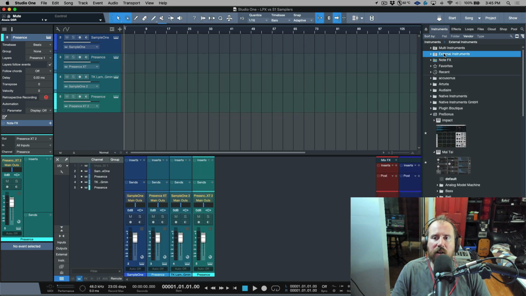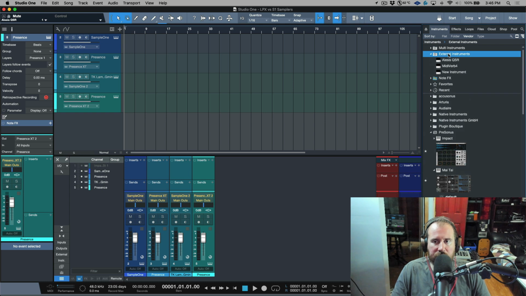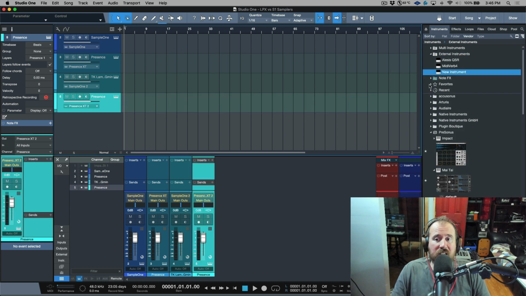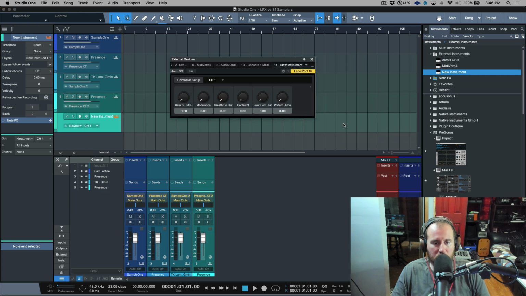So now in our external instruments folder over here, and to be honest with you, this is the easiest way to drag and drop this. It's just creating it from the browser and dragging it over. So I'm going to drag and drop this new instrument over.